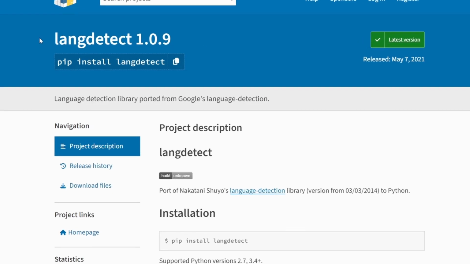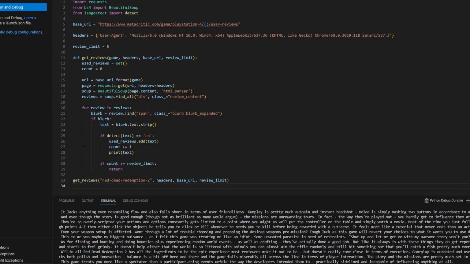For detecting only English reviews, there's a Python library called LangDetect, and we can use it to detect our English reviews. So we can go over all the reviews, and if it's not English, we just don't use the review. We can also do the same thing with the character limit. If the review is above a certain character limit, we just don't count it as a review.